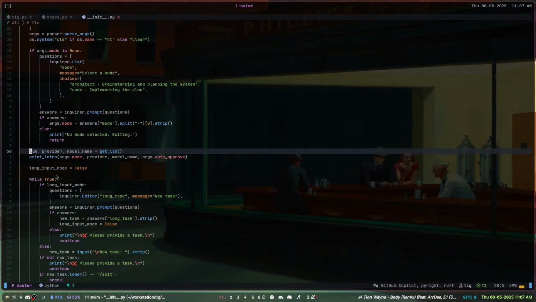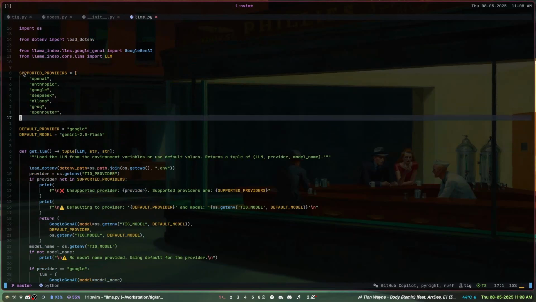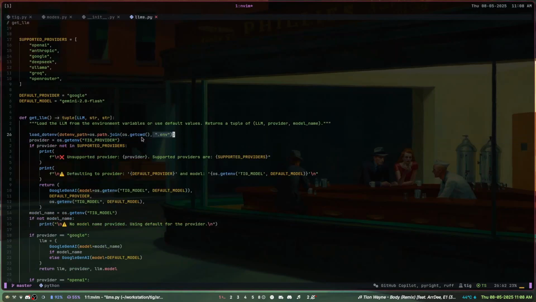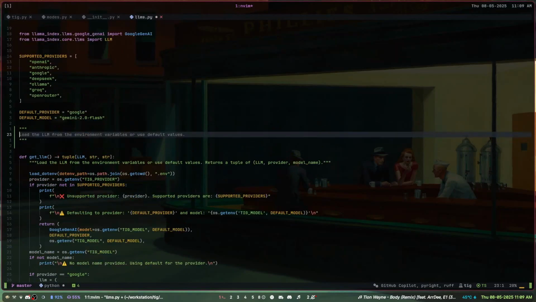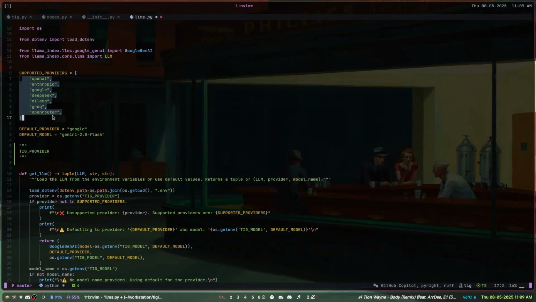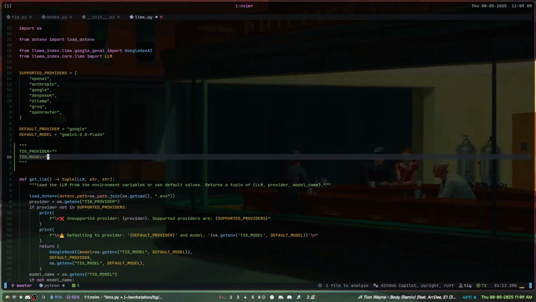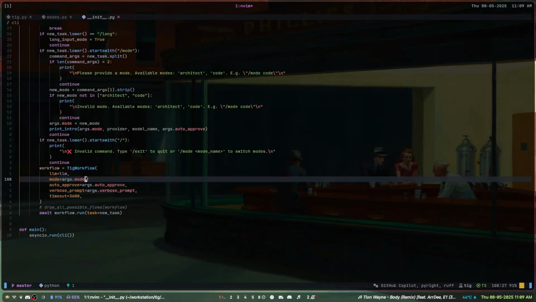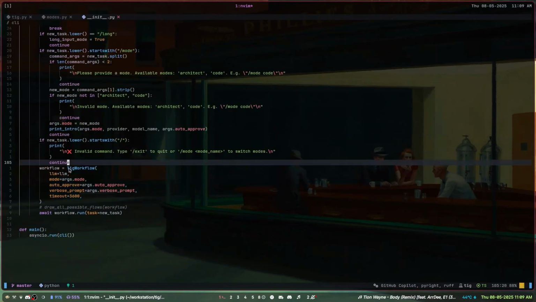Now, to get the LLM, we use this getLLM factory function. So these are the supported providers so far, and by default, we use Google's Gemini 2.0 Flash. And we use the .env file in the current directory for configuration. So in the .env file, you need to specify the provider, which is a provider from this list, and a model from the provider. And in the next video, we're going to look into the workflow itself.